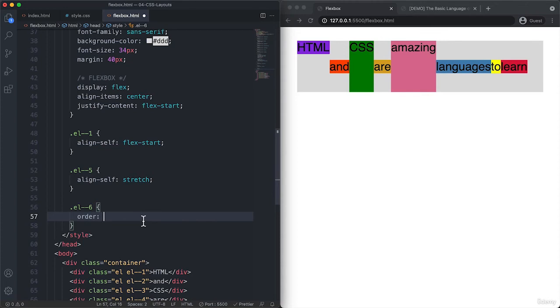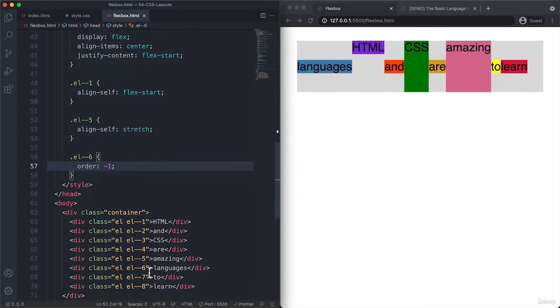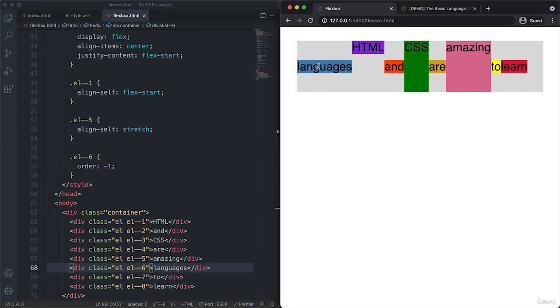And so if we want to move one of them to the first position, we simply need to give them a number that's lower than that, such as -1. And so now the languages, which is number 6, as we can see here, now moved to the very front here of the row. So now it became the very first element.